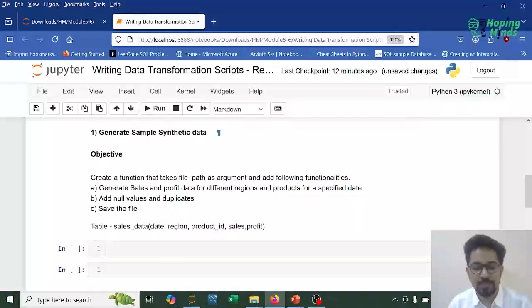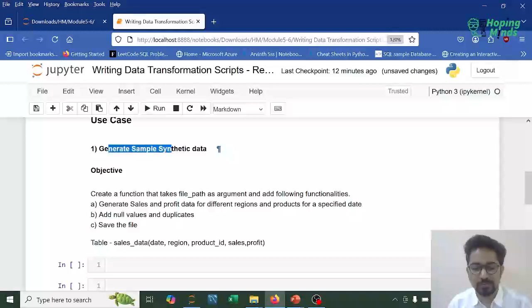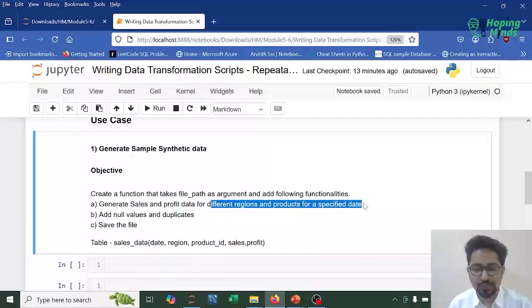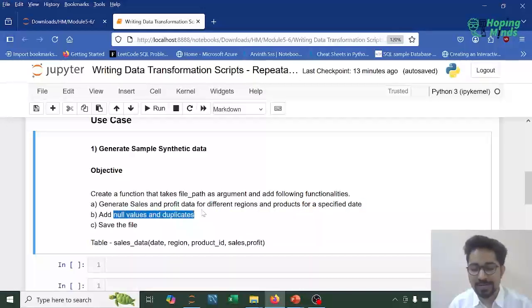In the first step, where we are supposed to generate the synthetic data, the objective is to create a function that takes the file path as an argument and adds the following functionalities. We have to generate sales and profit data for different regions and products for a specified date. Now, the date we can set accordingly. We have to add null values and duplicates because we'll be cleaning the data as well. So synthetically we'll be populating the data with some null values and some duplicates, and then towards the end we'll be saving the file.